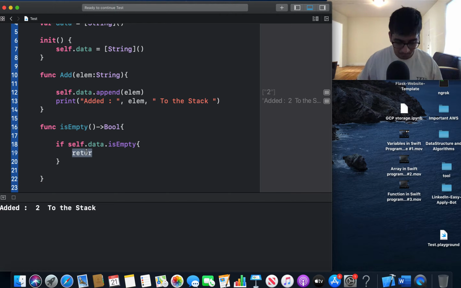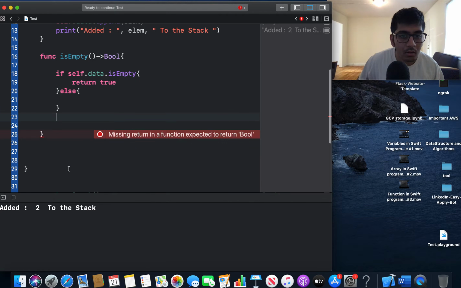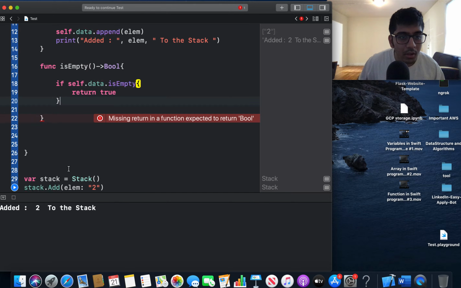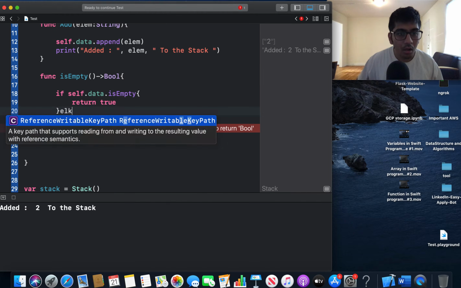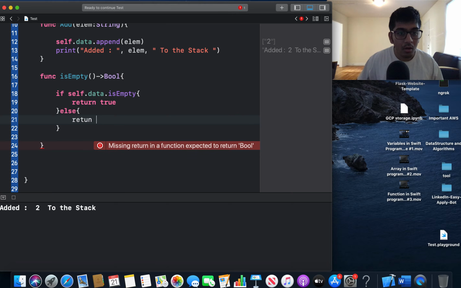So if the stack is empty, we want to return true. Else we want to return false. All right. Hopefully I did not mess it up. So there's an extra one, I think. Missing a return, function expected. My bad. Let me just get rid of all of that. So that's the function. Else I'm going to say return false. So yep, that's it.